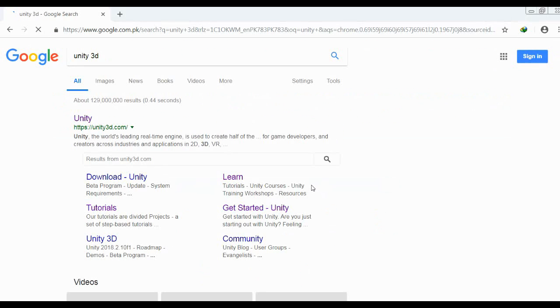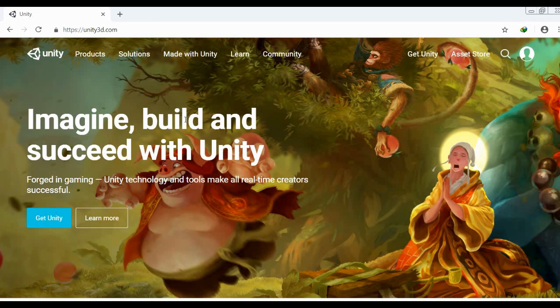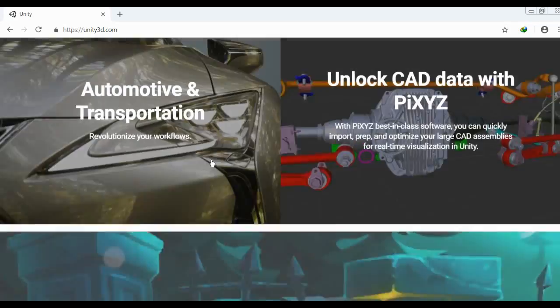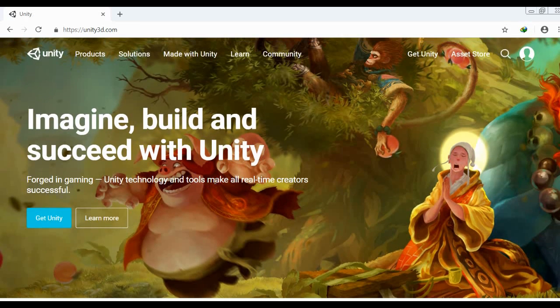Okay guys, so open up whatever browser you have and type in Unity 3D. I already have typed it so many times that it's already there, but still you guys won't have it, so just find this link right here and click on it. When you click on that, this amazing website opens up. This is Unity's website. You guys can go ahead and check it out. There are so many things here, all these amazing things completely developed by Unity.